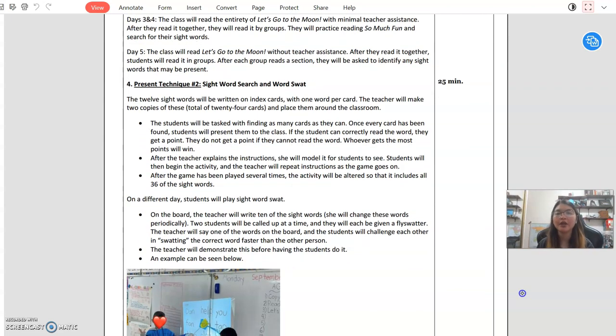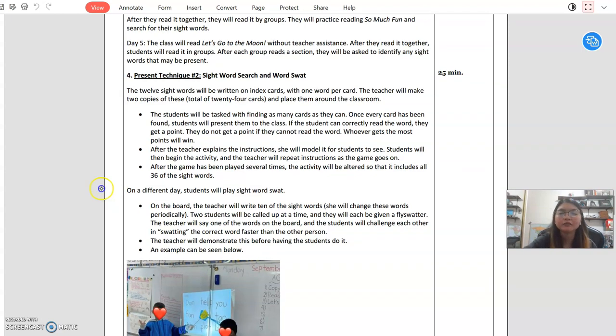So for the sight word search, I have the 12 sight words written on index cards placed around the classroom, and students have to find them, and once all the cards have been found, they read them to the class.